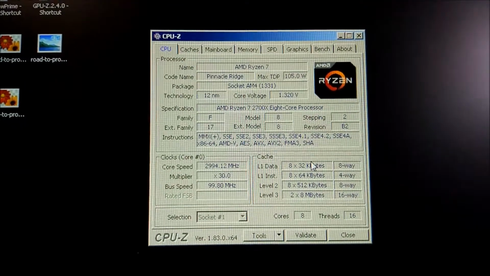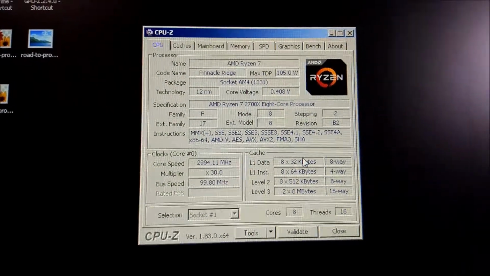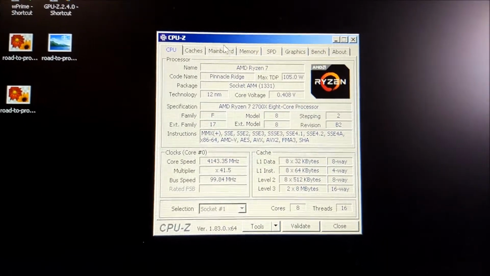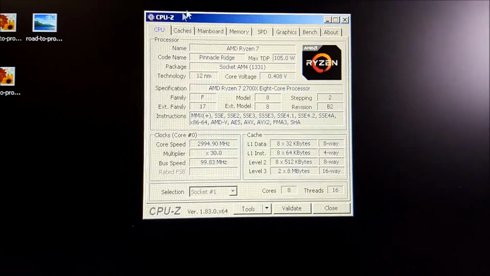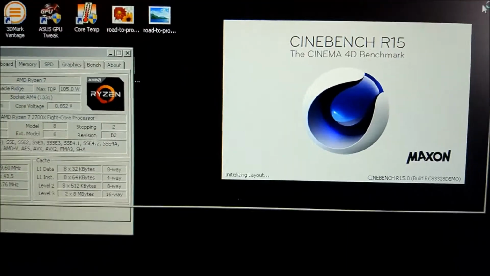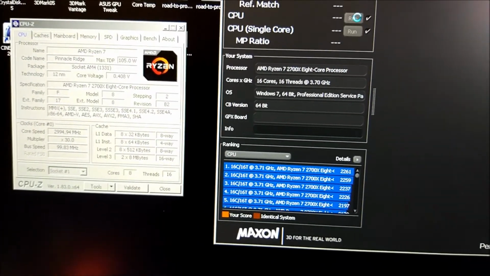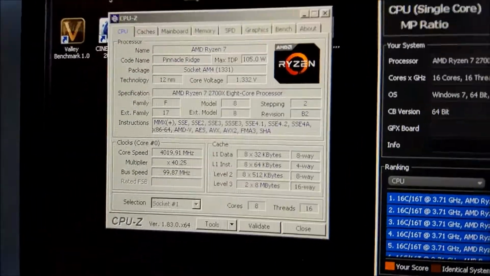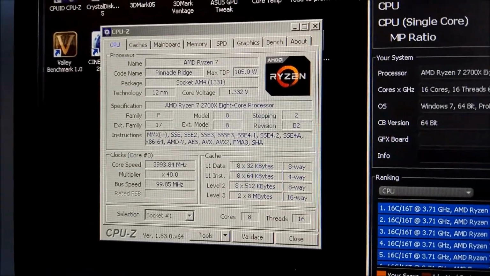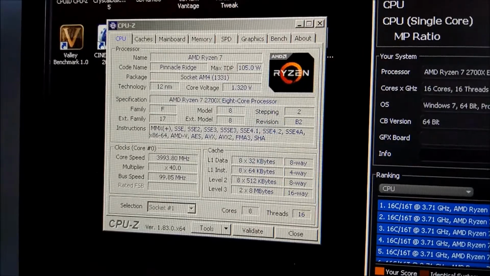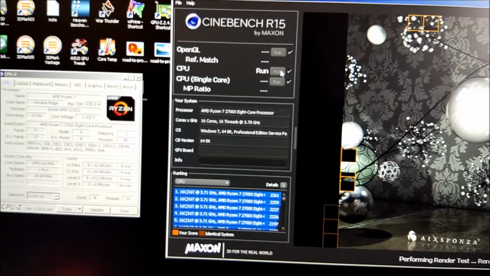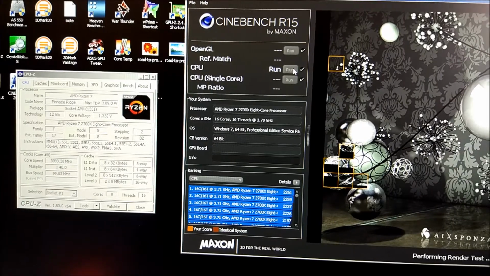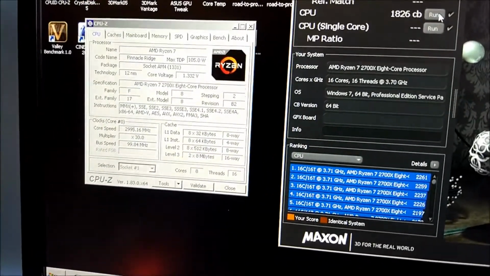So let's check in CPU-Z here. There we go, you can see 2700X Ryzen 7 on the Gigabyte X370 Gaming 5. Very nice. So we'll do a quick run of Cinebench R15 here and see what the CPU boosts to. Interesting, 4 GHz. So it's at 4 GHz pretty much all the way there.